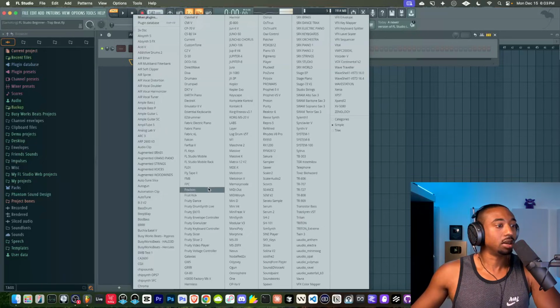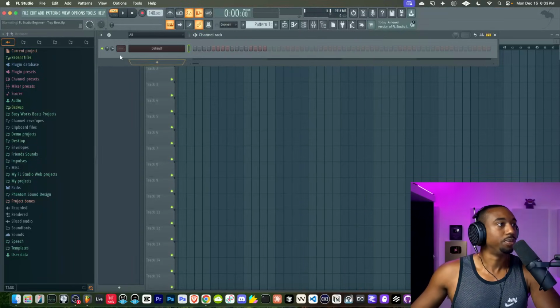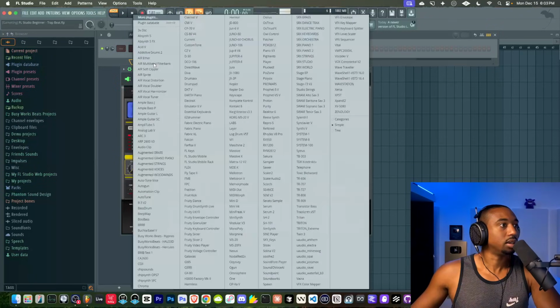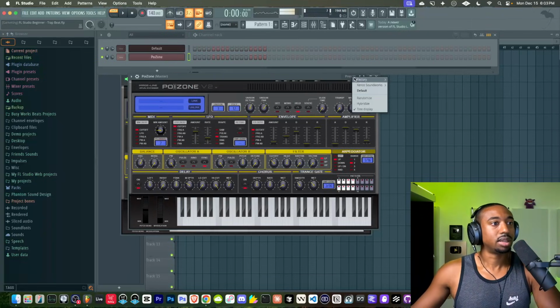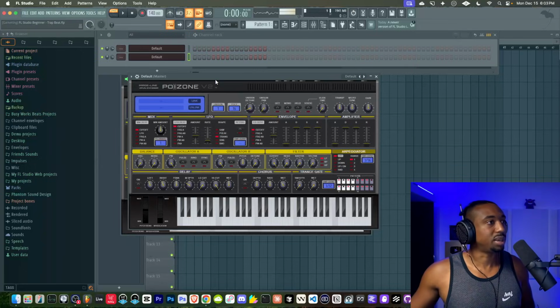We're going to open up a plugin called Poison in FL Studio. It's a stock plugin. I already have it open. Let's go to the wrench tool. I was messing around with some settings, so let's actually reopen Poison. Boom. Okay, so you have Poison open. We're going to go to presets, then default to reset everything. You should hear a basic saw patch.